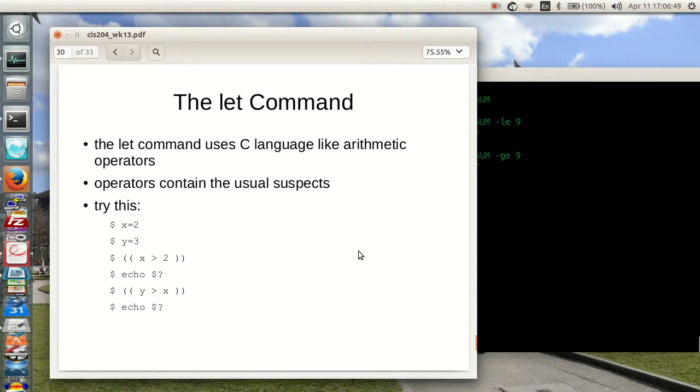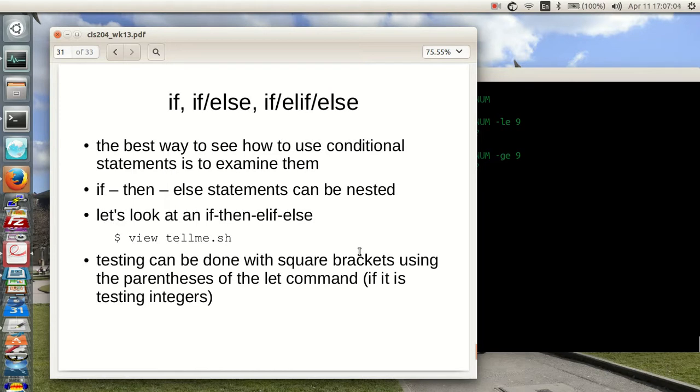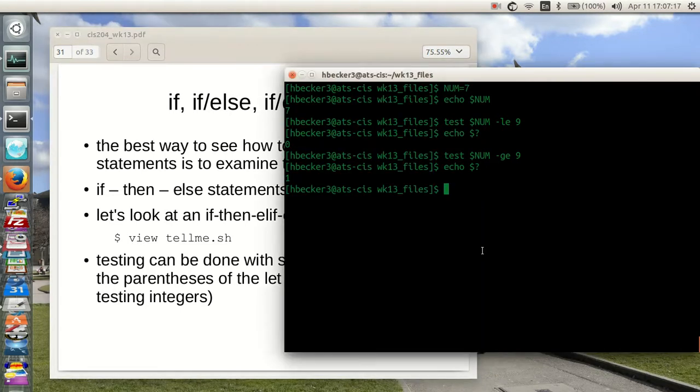You can use the let command again, which uses C-like arithmetic. Operators contain the usual suspects, so if x is greater than 2, echo $?. If y is greater than x, echo $?. You can use that. The best way to see how to use conditional statements is to examine them. So if then else statements can be nested, and I want to look at this if then else if else. So let me view this tellme.shell.